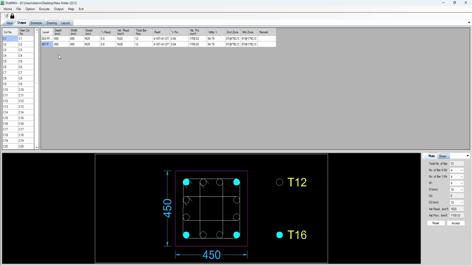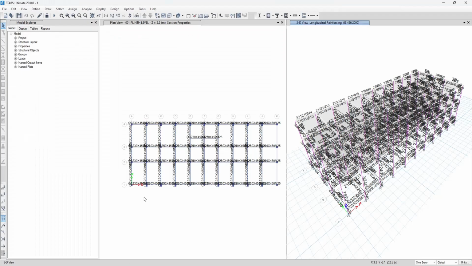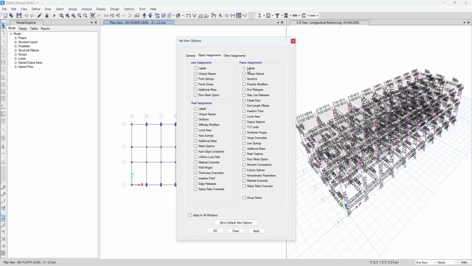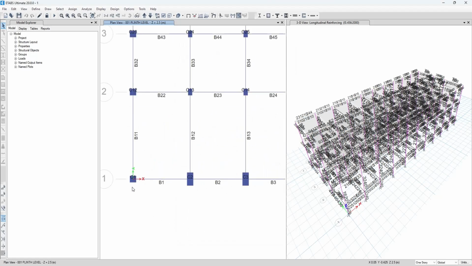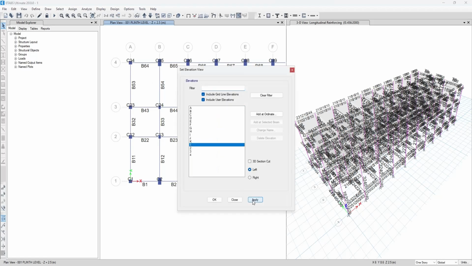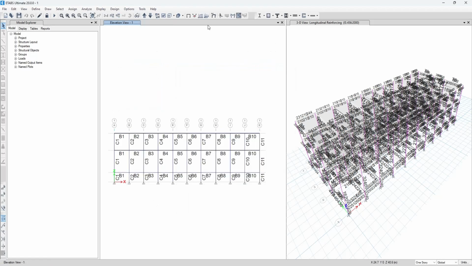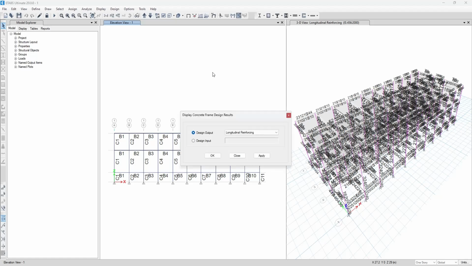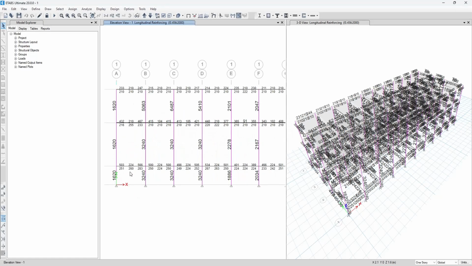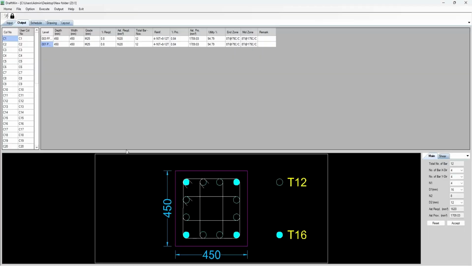Let us check the column C1 in ETABS. First we will have to see which column is C1, right? So we have to press labels. As you can see, this is C1, that is elevation 1, first column. Press apply, and Ctrl Shift F6 will give you the longitudinal reinforcement area. As you can see, the minimum reinforcement is there. In ETABS also it is showing that it is minimum reinforcement.